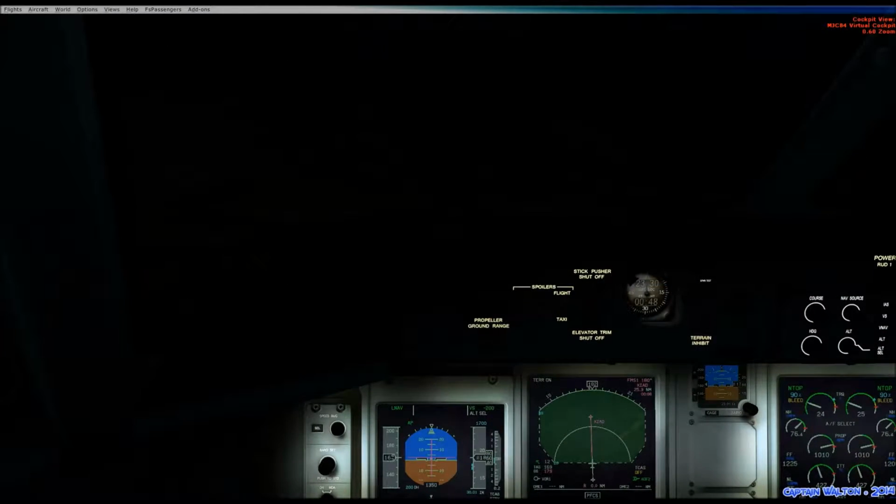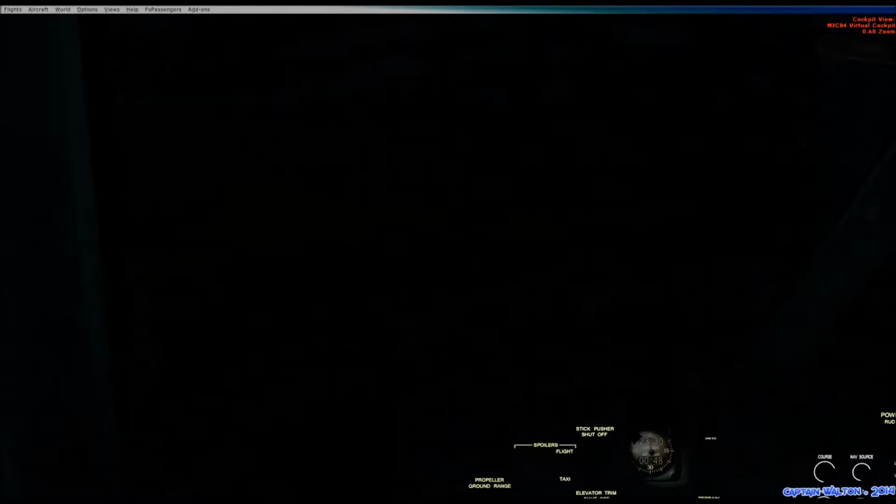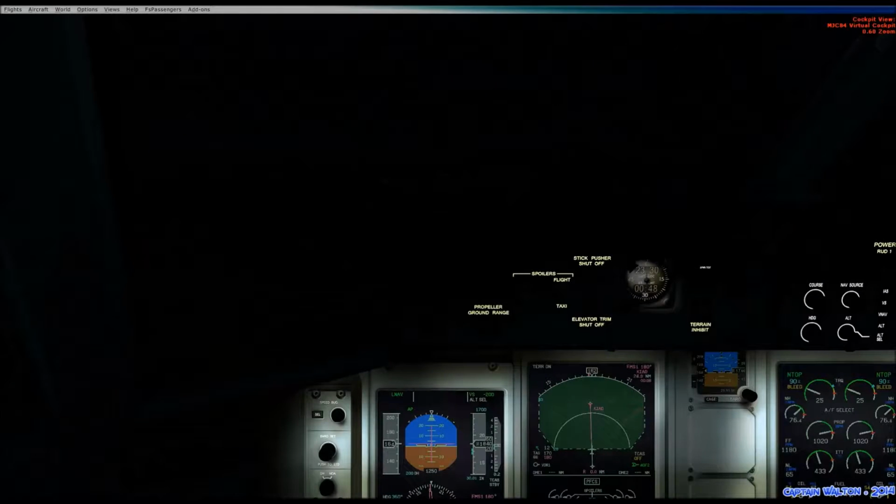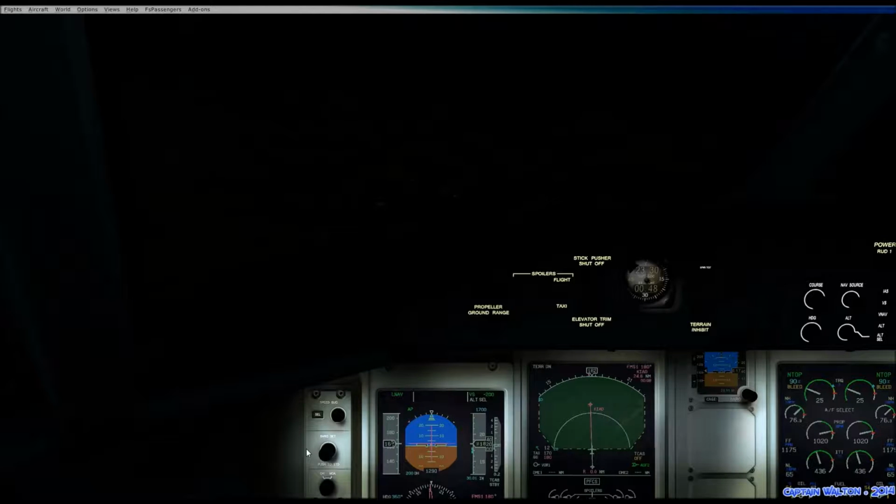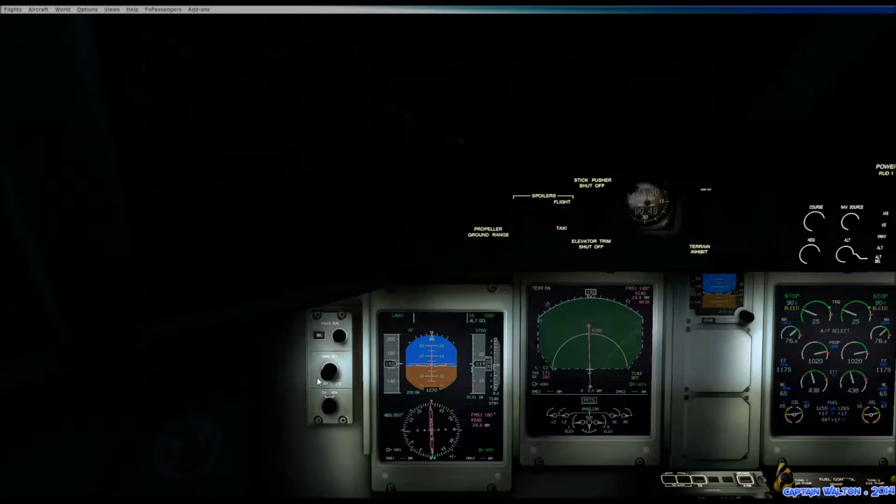Captain Walton once again. We are descending here into Washington Dulles International, holding here at about 1,800 feet. I just need to set our altimeter. It's going to be 2992.